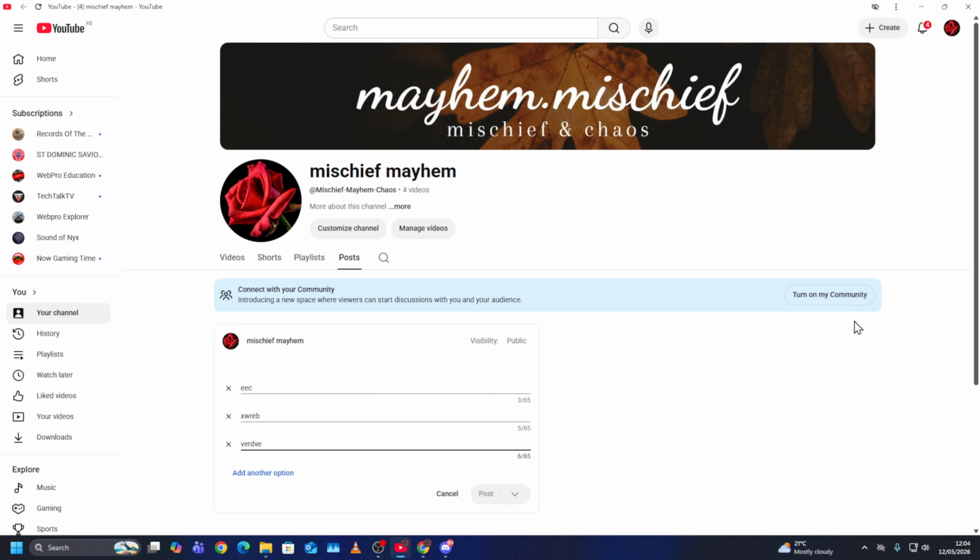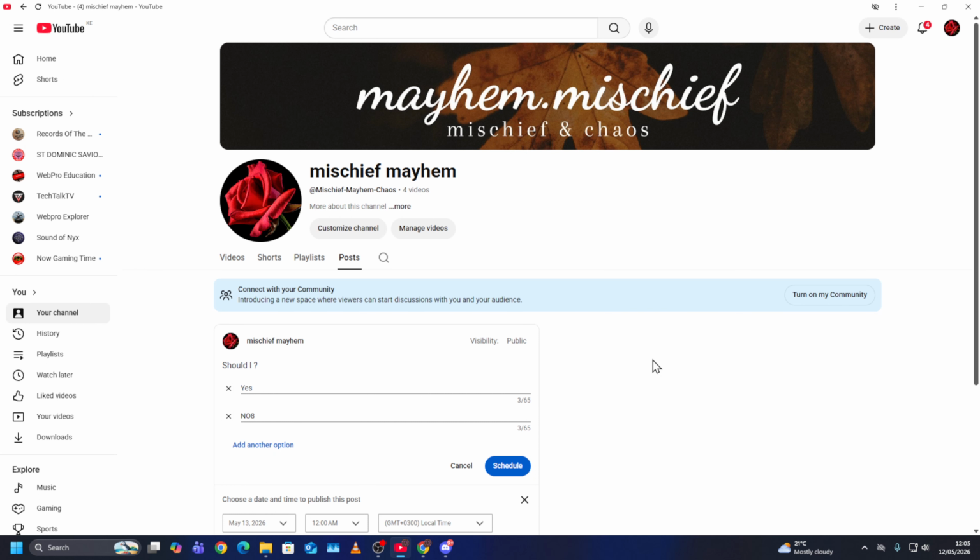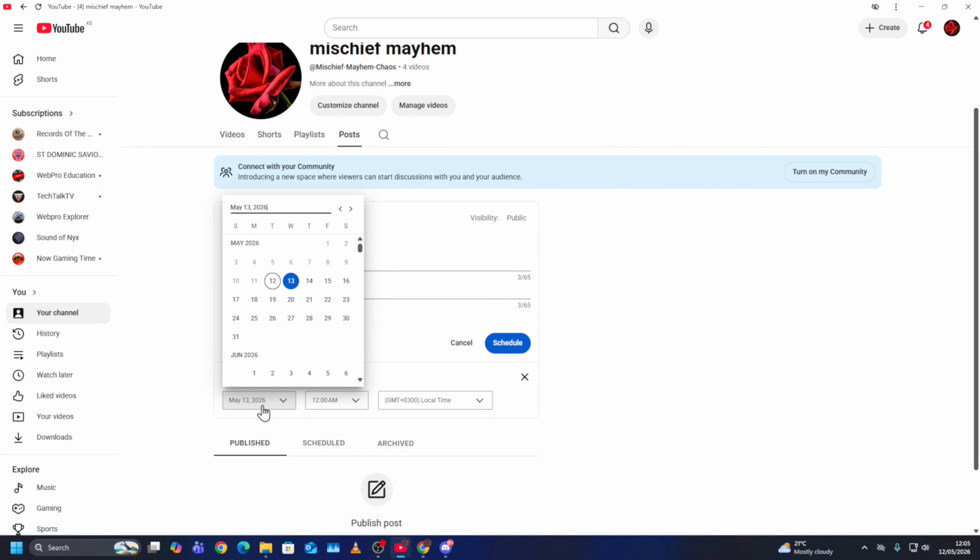Then as you're creating your post, you need to remember to give it a title. And once you've successfully given it a title, you're just going to go ahead and select post, or you can tap on this drop down button and select schedule post so that it comes out at a specific time.